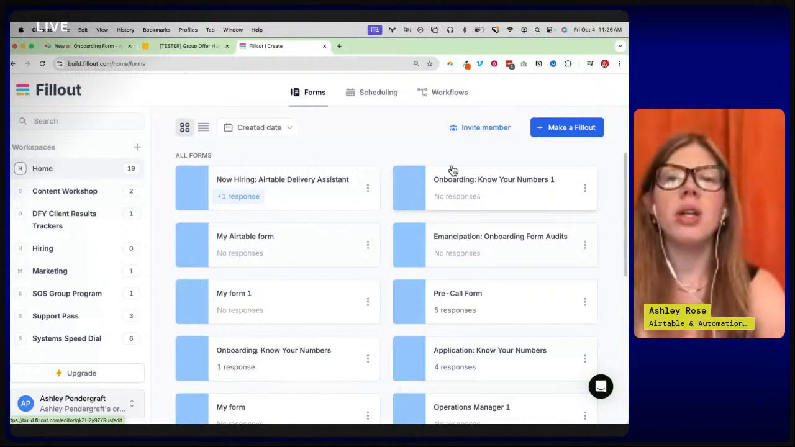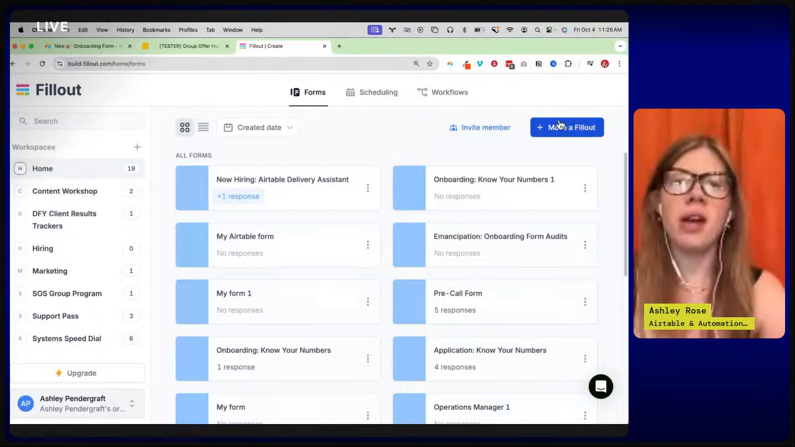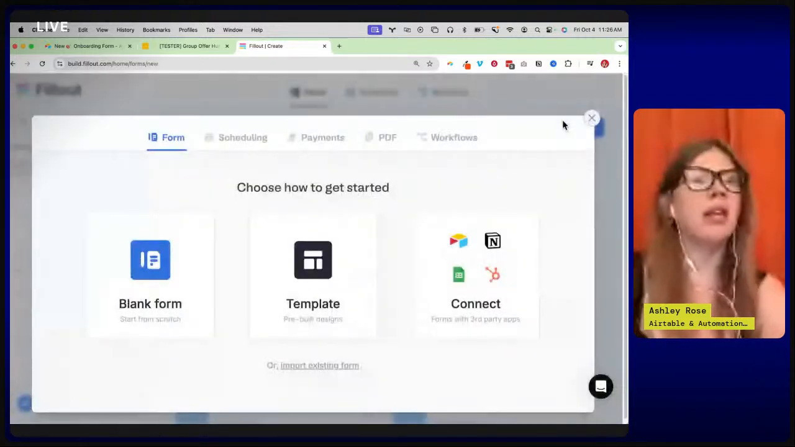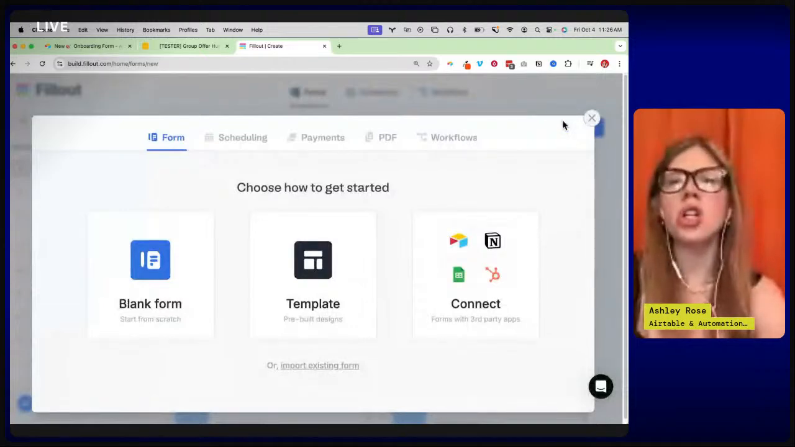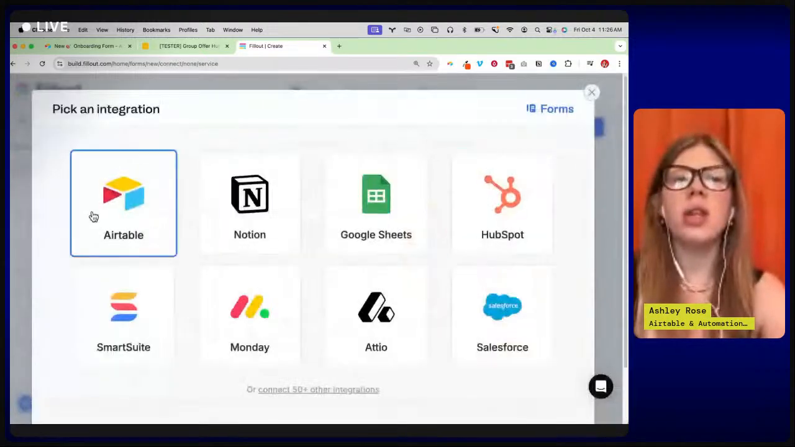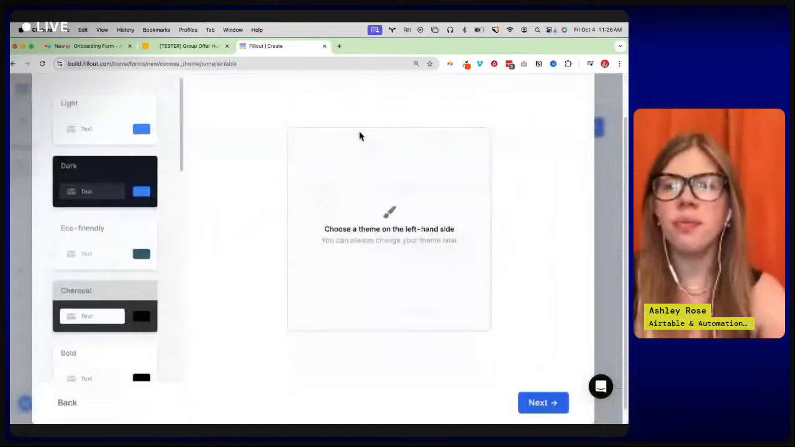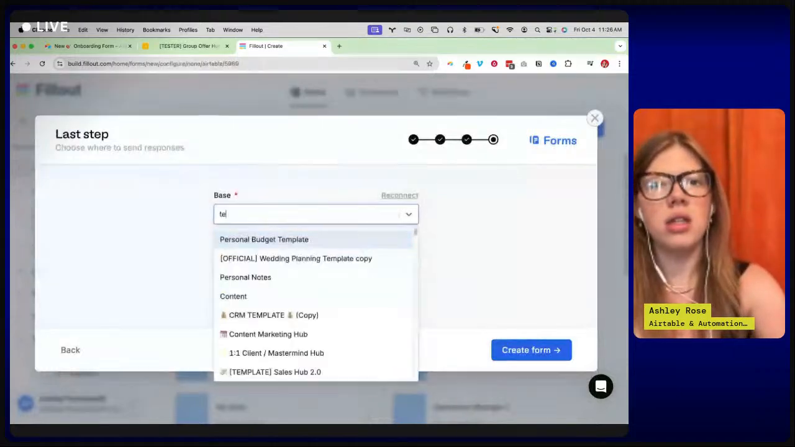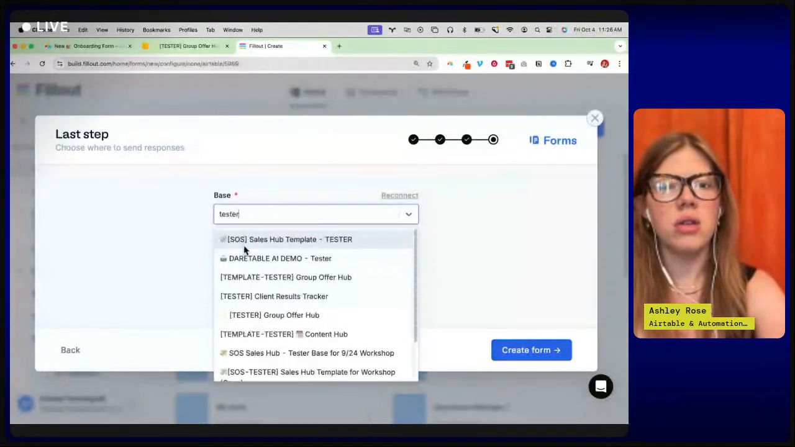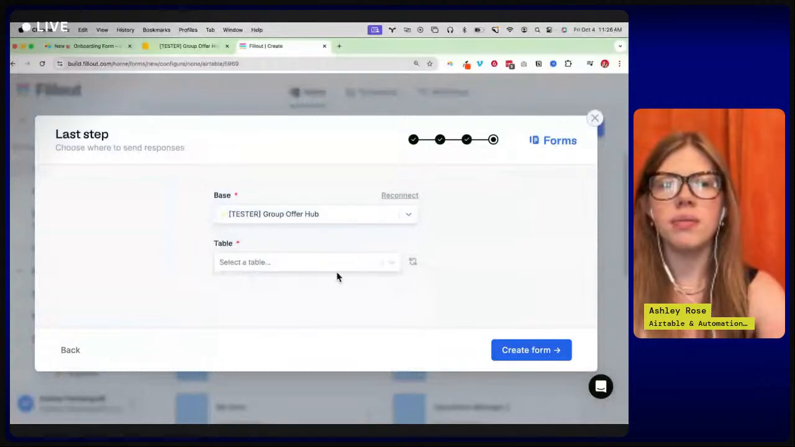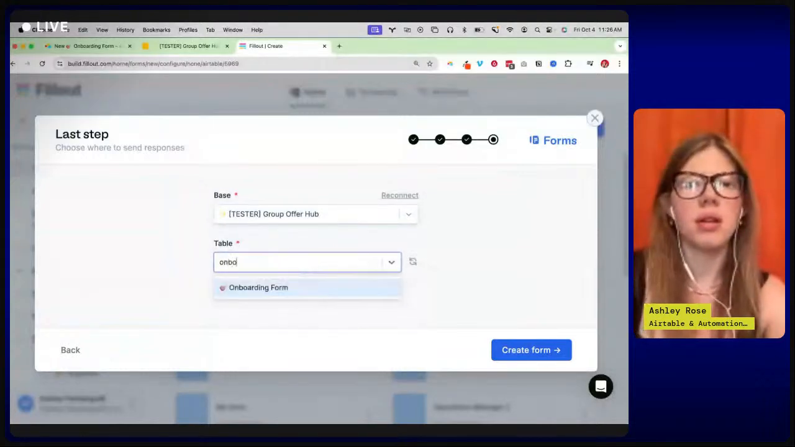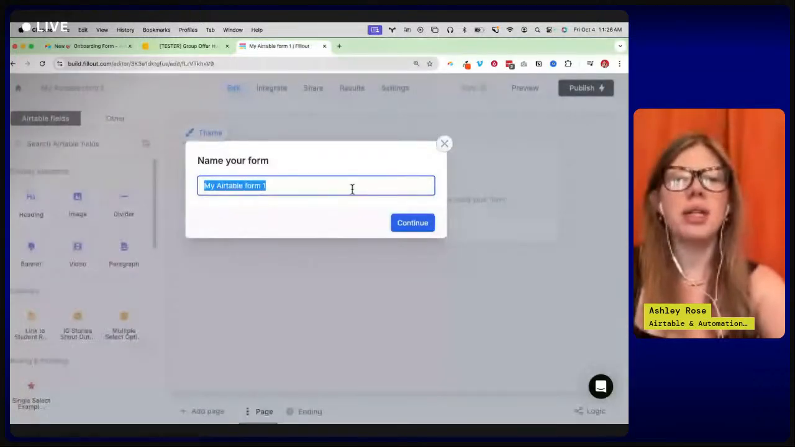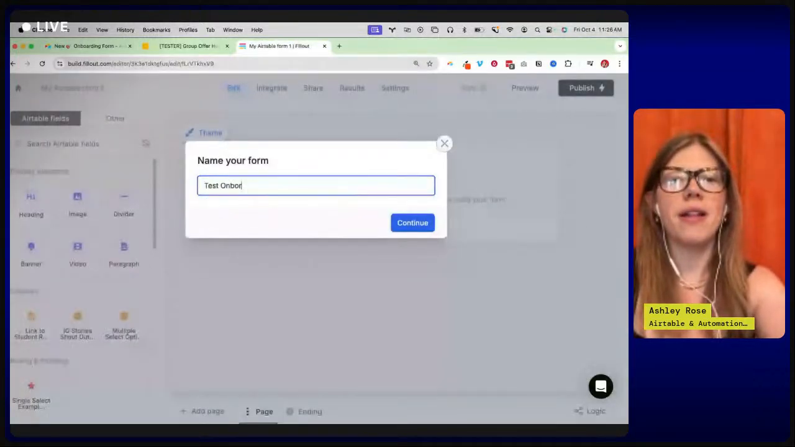So I'm going to go make a Fill Out, and I'm just going to show you exactly what this looks like. Something that I absolutely love about Fill Out that Typeform can't do is you start with Airtable first. So you literally connect your Airtable to the Fill Out integration. Tester Buffer Hub. So you're actually creating, I'm going to say, test onboarding form.